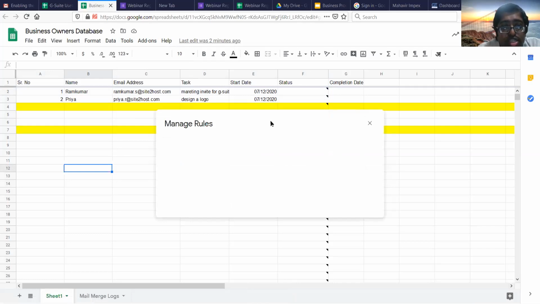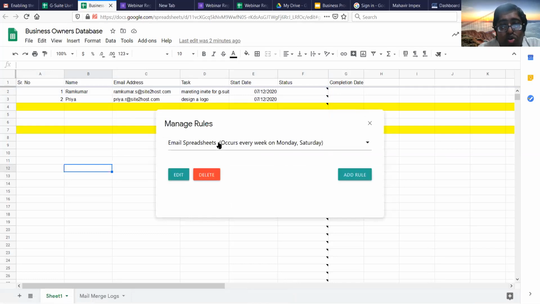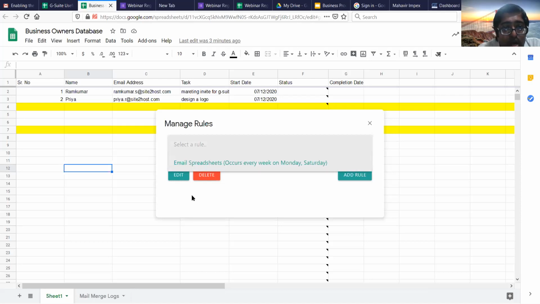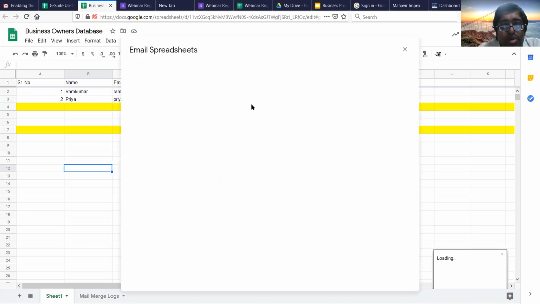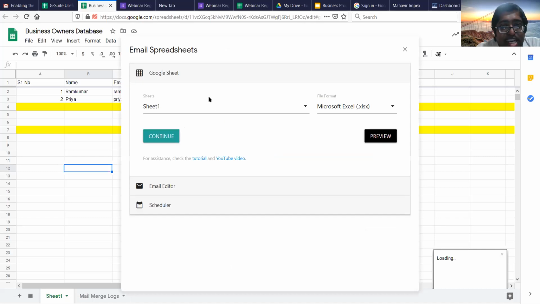So manage rules is just now opening up. Okay, it's got opened up. Good. So I have this email spreadsheets. How do I want the frequency? Every week on Monday, Saturday, or do I? When do I want to? So I'm just going to go and edit this particular spreadsheet right now. Took some time to load, but a fantastic tool out there.